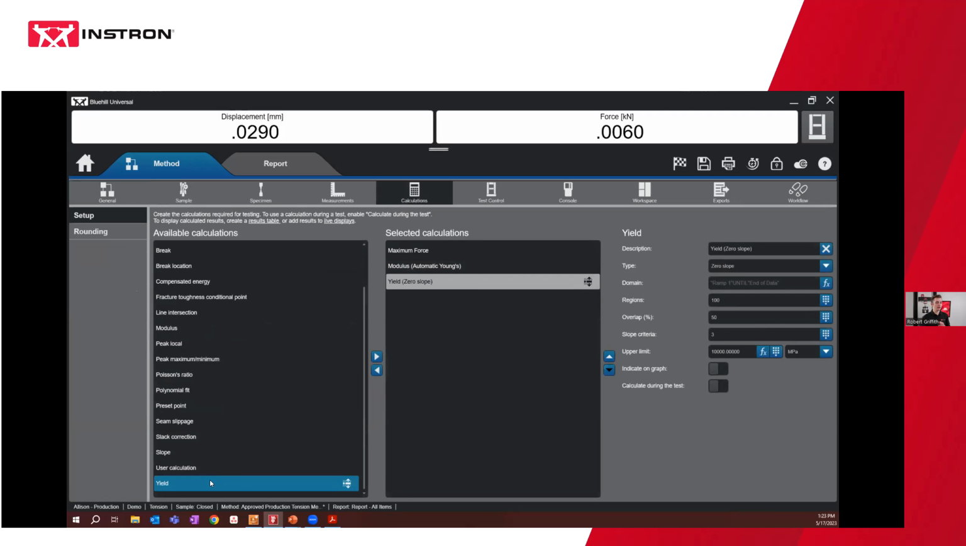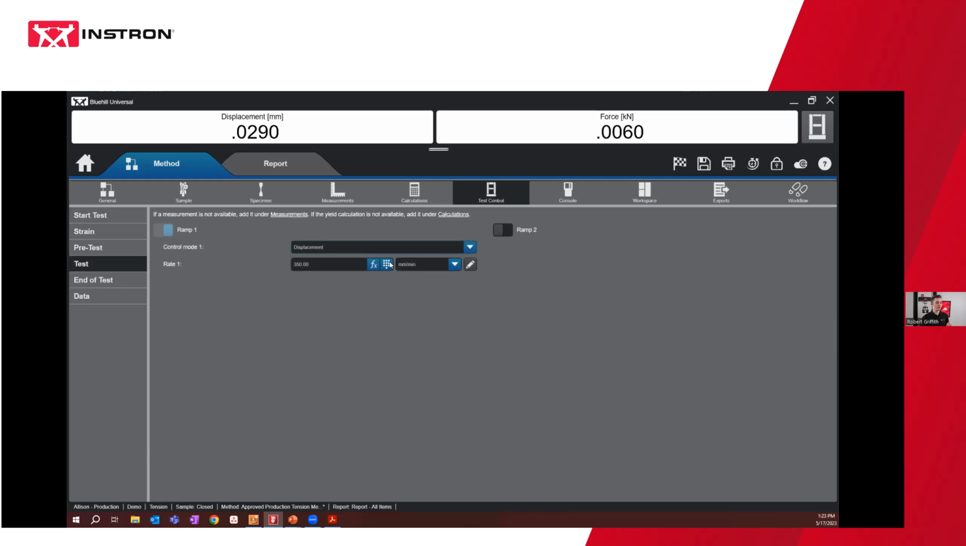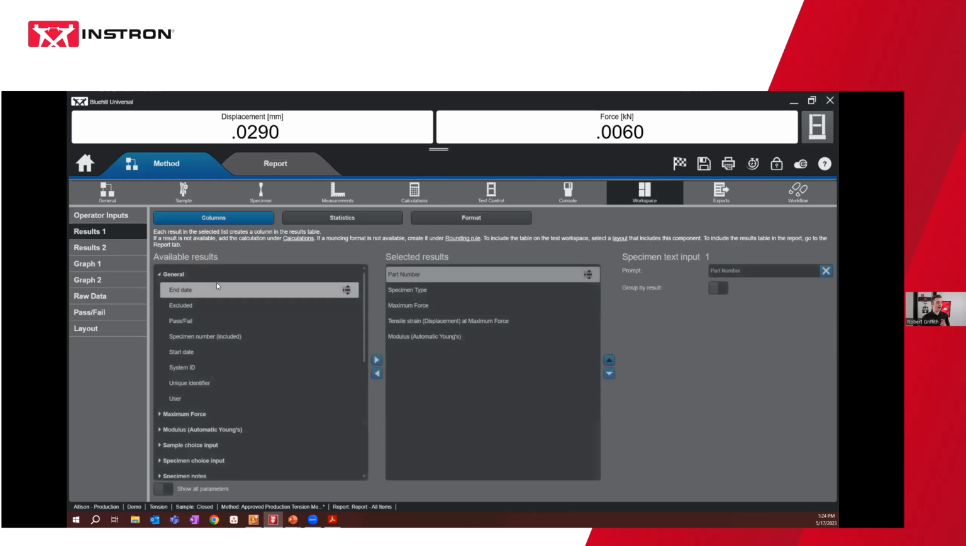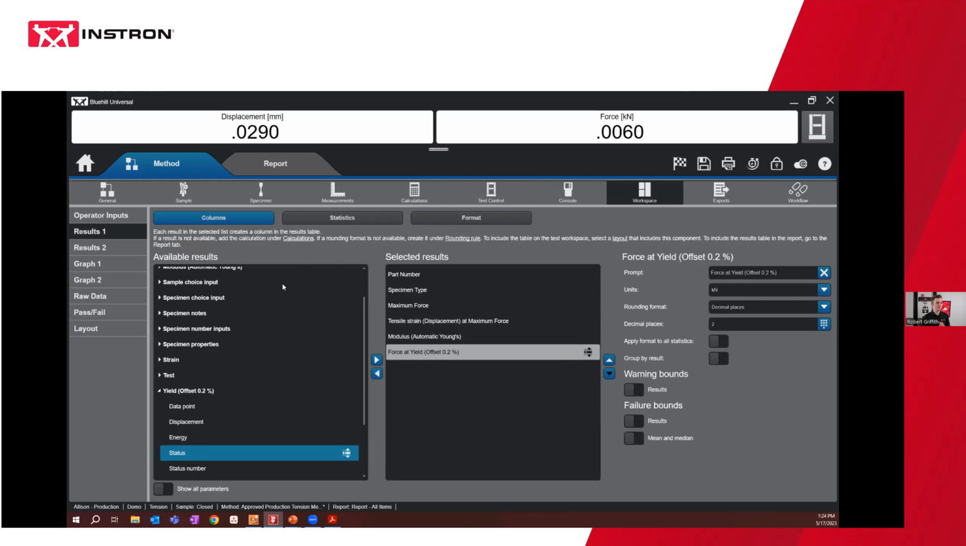So I'm going to add a yield calculation. I'm going to make it an offset yield calculation and then tie it to modulus. I'm going to change the speed of the test. So I'll just make this arbitrarily 250 millimeters a minute. And then underneath the workspace, I want to add that yield result that I just added. So I'm going to say force, the force at yield. So just made a series of changes to this test method.